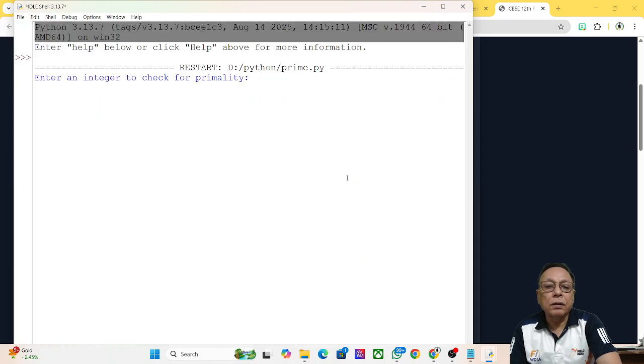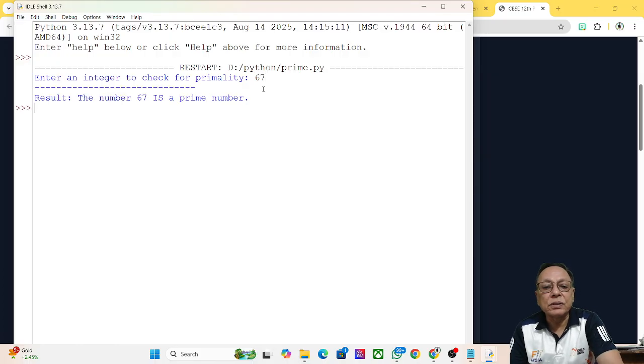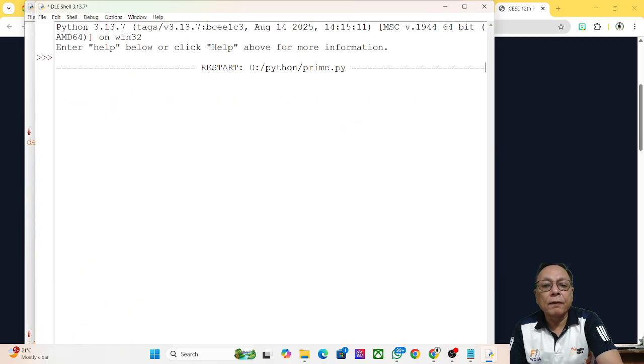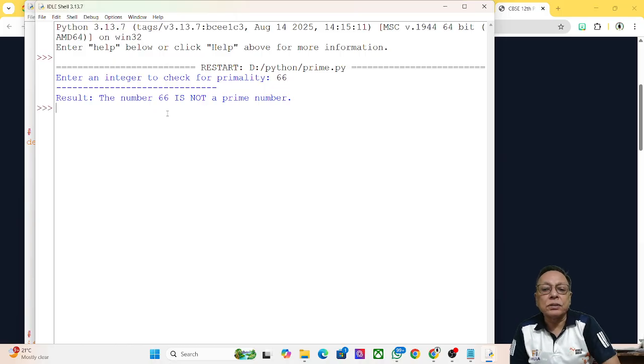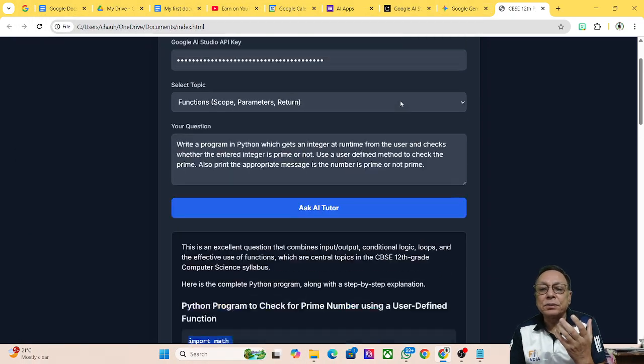Yes. Now let's see, enter the integer to check for primality. So I have given 67 and press enter. Result, the number 67 is a prime number. Again, run this. This time I am giving 66. Let's see. So 66 is not a prime number. So this is how we can create the application.